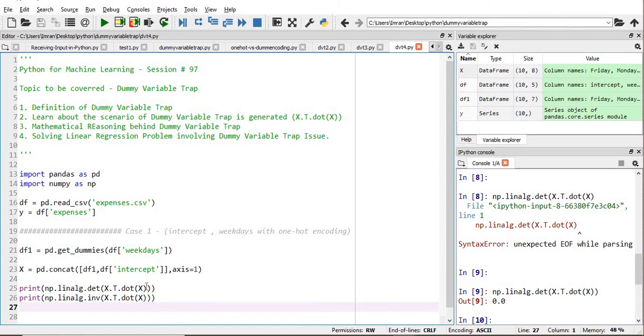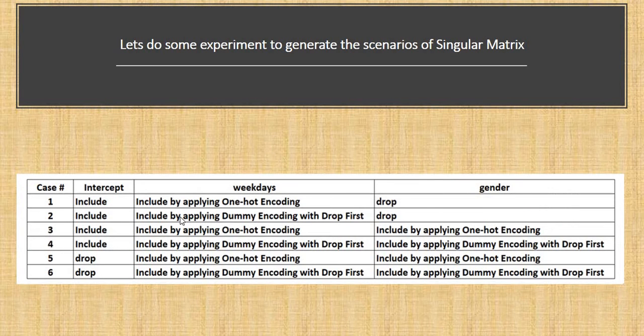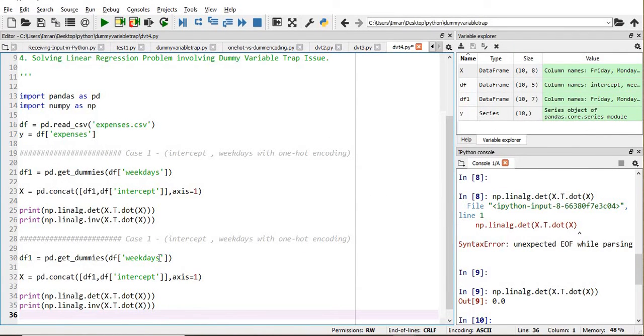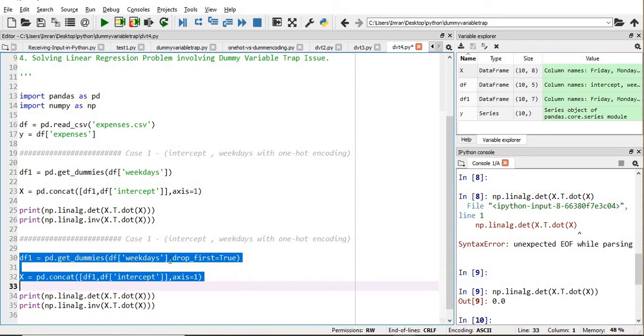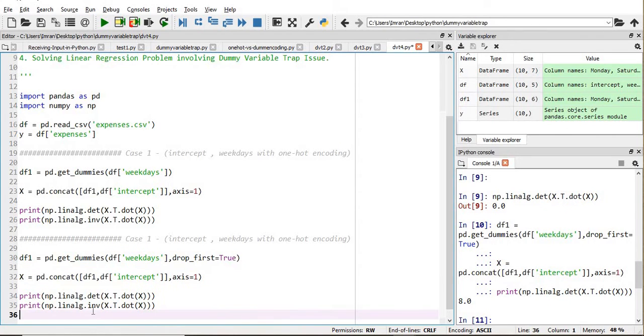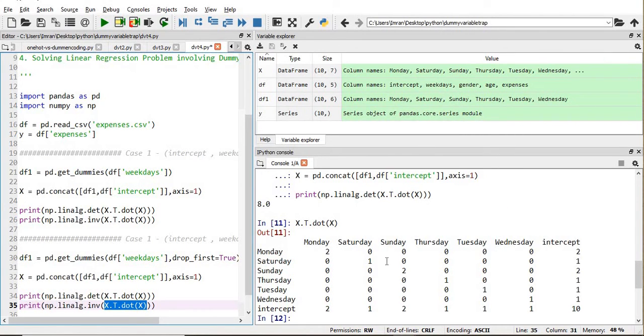Now let's see the other scenario. The other scenario is to include the intercept, include the weekdays by applying dummy encoding, and not include the gender. Here we include the weekdays by using drop_first equal to True. The moment we include drop_first equal to True and then calculate the determinant, we have some value for the determinant. Even if you try some permutation and combination with the column transformation, you will not end up getting two columns the same. That's why the value of the determinant is not 0.